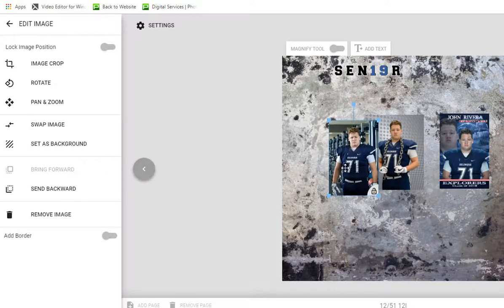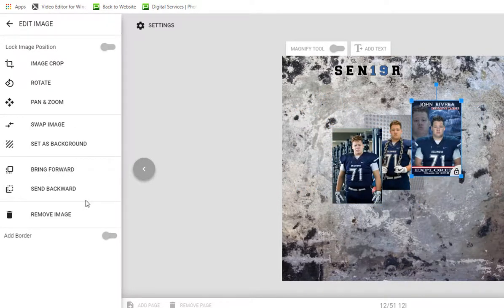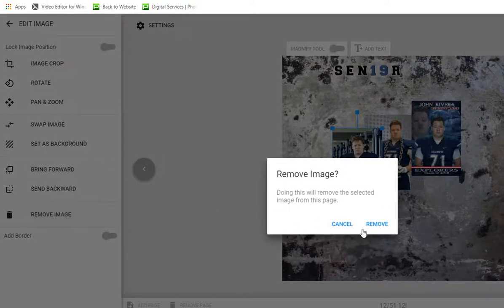If you have a lot of images layered on top of each other, you can use these two to bring the layer up or down. So this one sends it backwards, and this one brings it forward. And you can use this button to remove the image altogether. It'll ask you, and you can remove it or cancel.